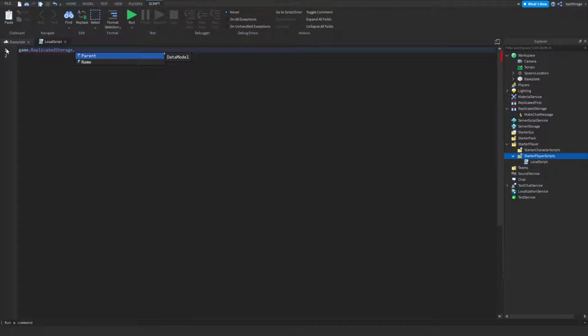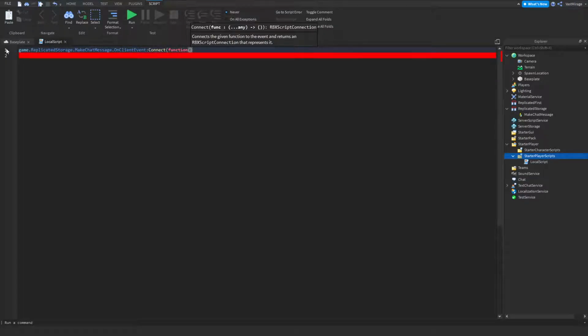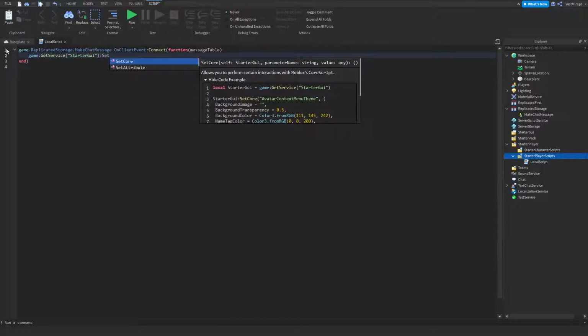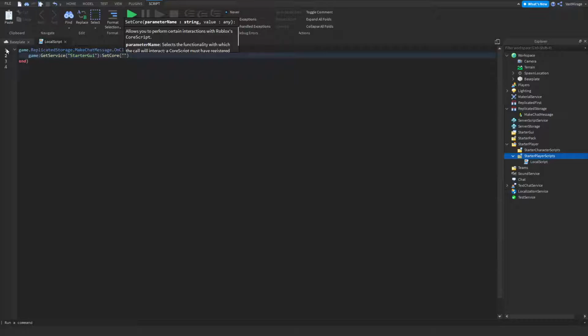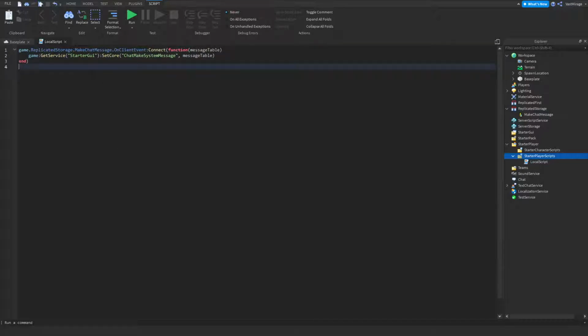game.ReplicatedStorage.MakeChatMessage.OnClientEvent:Connect(function, and what we will be passing later on is going to be a message table. And we want to get game:GetService("StarterGui"), SetCore is what we're going to do, and "ChatMakeSystemMessage" is what we're going to use to do this, and we're going to pass that message table. We're going to come back to this. I'm going to show you what this does a little bit after we do the server part.